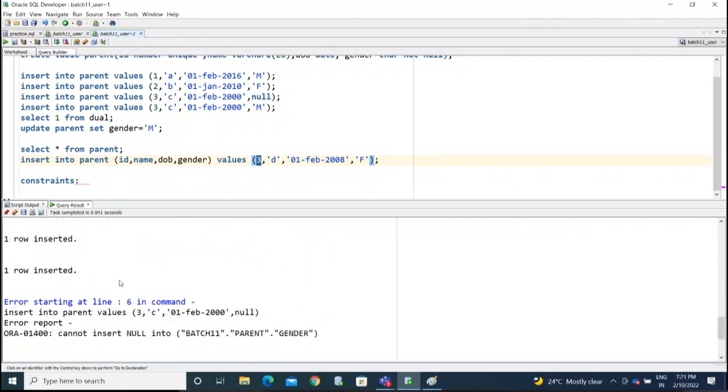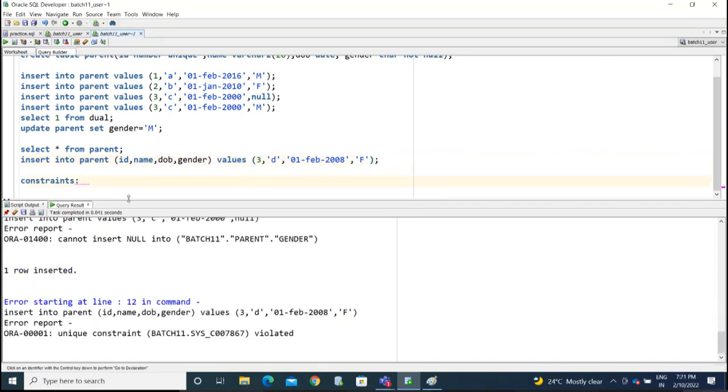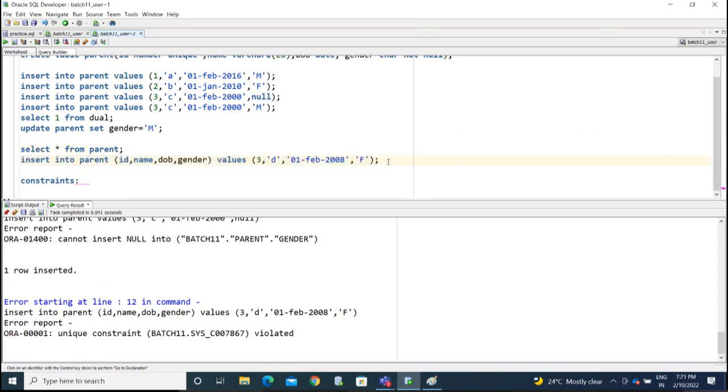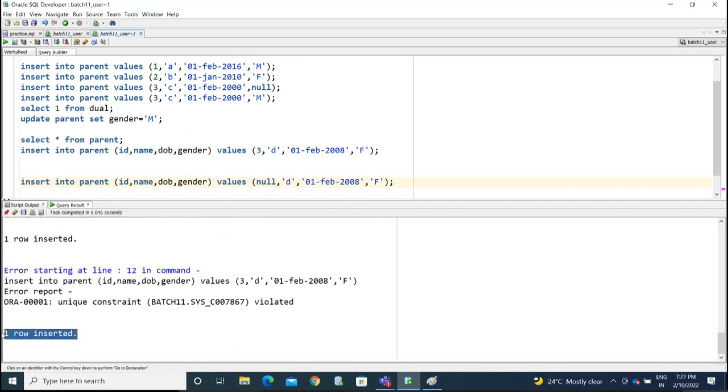Okay, so now we have this column, right? I'm trying to insert null values for this. I'm saying that it needs to be unique. Now I am inserting with null. I'm trying to insert without a parent ID. I'm inserting some parent information here. It is allowing. Okay, null is also allowed in the unique constraint.